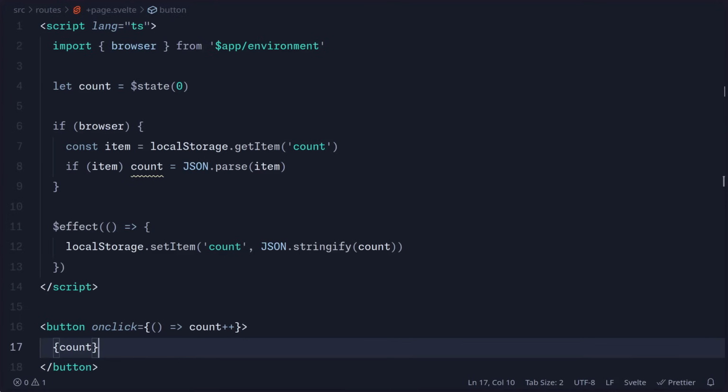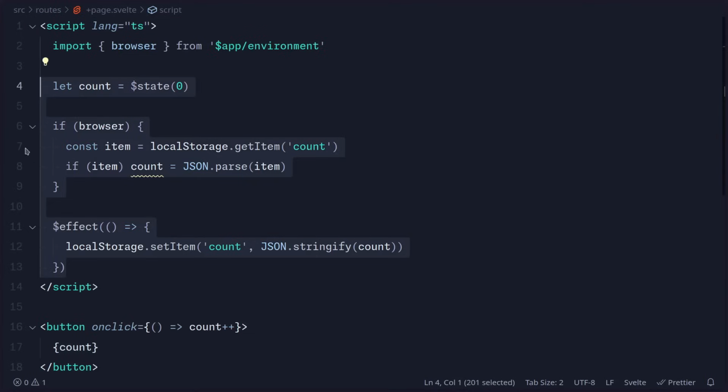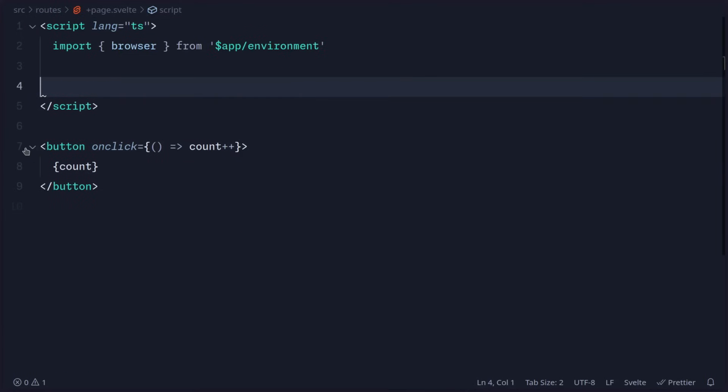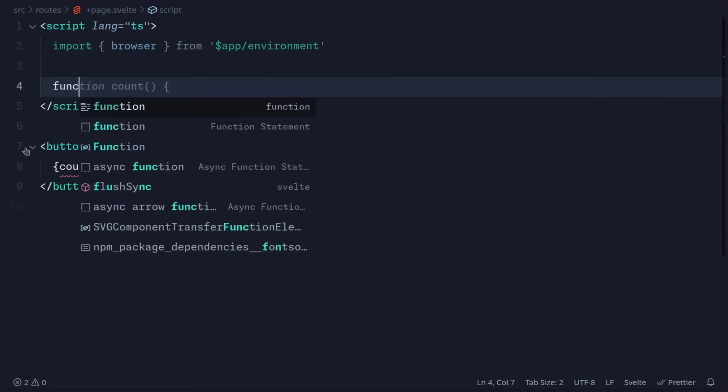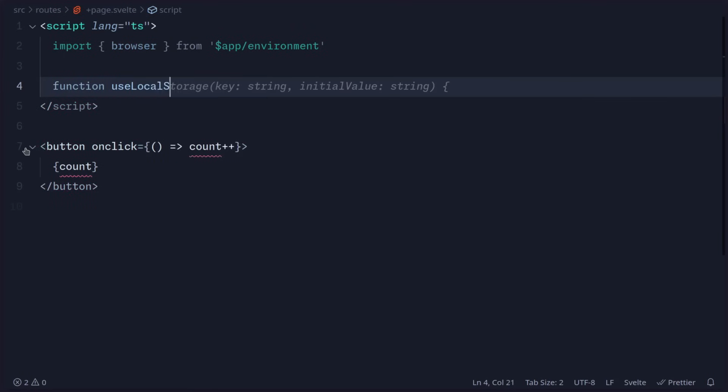So let's say that we want to create our reusable function. We can just copy and paste our existing state. We don't have to use another piece of reactivity system like stores and etc. We can just use what we have. So let's create a use local storage spell. So I'm going to name it use local storage.